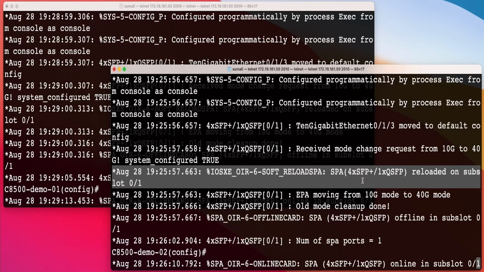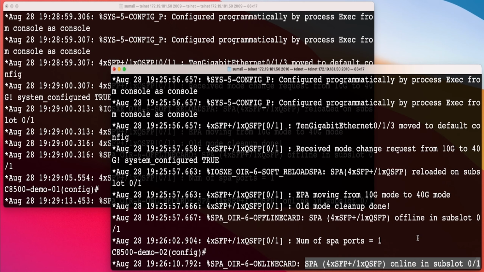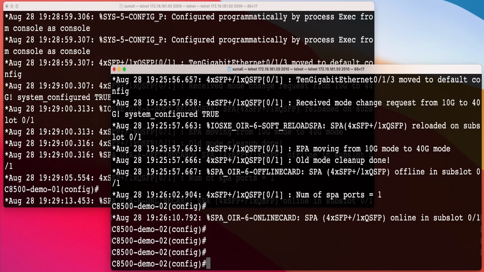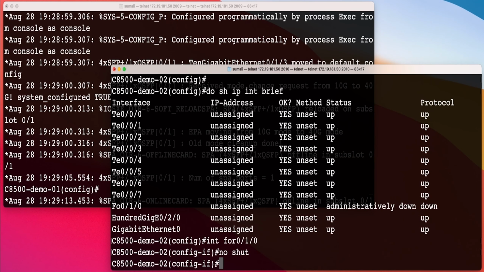The SPA will go for a reload. This is where the speed change is going to happen. The old mode is getting cleaned up like the 100 gig scenario that we looked at, and you will see the module quickly comes back online as well. So let's see if that has happened. Show IP interface brief. Yes, we notice a 40 gig interface, 40 gig 0/1/0. Let's do no shut and go to the other router.